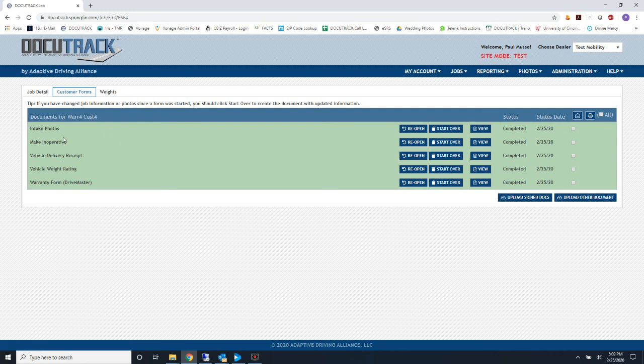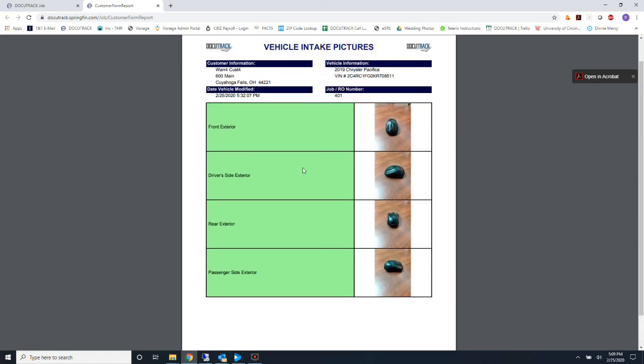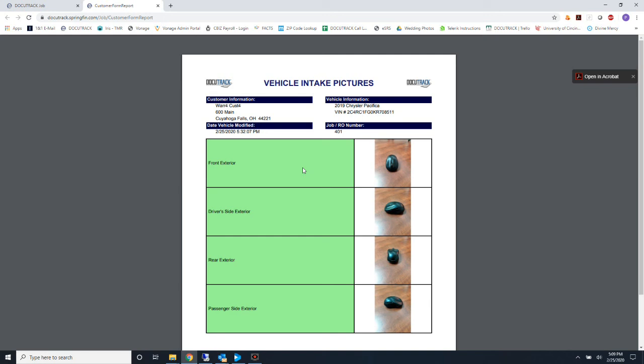I talked earlier about the intake photos. This report shows all of the pictures that were taken of the vehicle when that vehicle was brought into your shop. If they were taken, they would show on this form. To view that, you would just select the form, select print, and it creates a PDF of that file. So it shows all of the shots that were taken with the tablet in the shop when that vehicle came in.